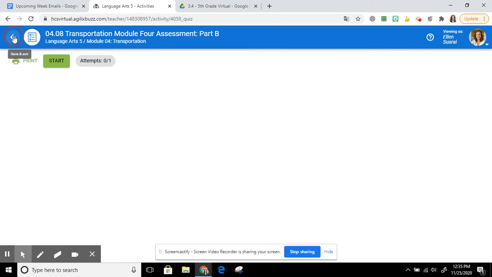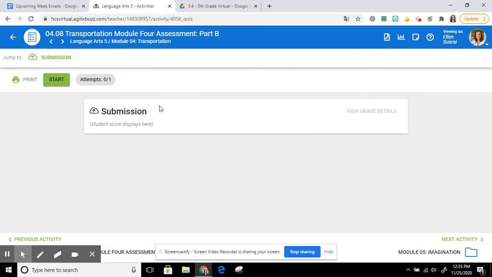When you're done, boys and girls, you're just going to hit submit on both parts, part A and part B, and I will see your multiple choice score, and then I will score your part B, your essay. I have to score those, so you're not going to get a grade right away for part B because I have to read them and score them myself. And when you're done, you'll just hit submit on both of them, and that will be that.